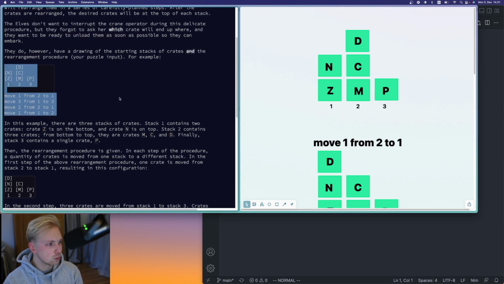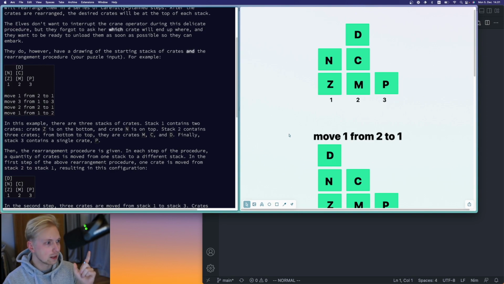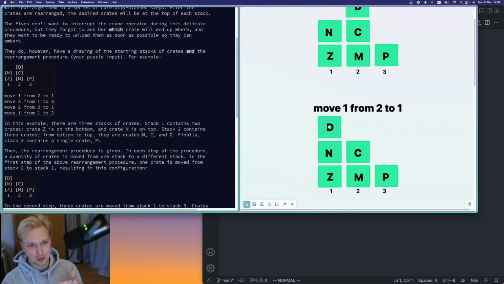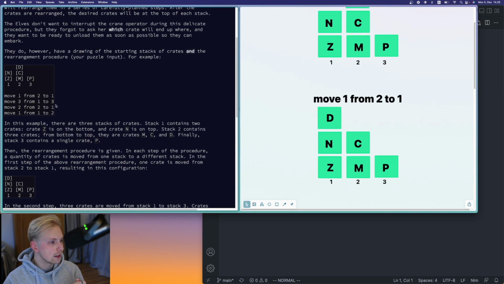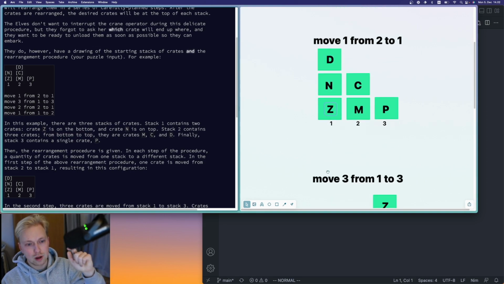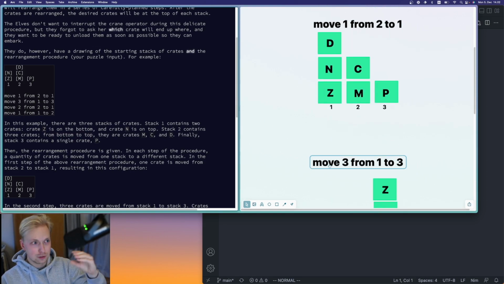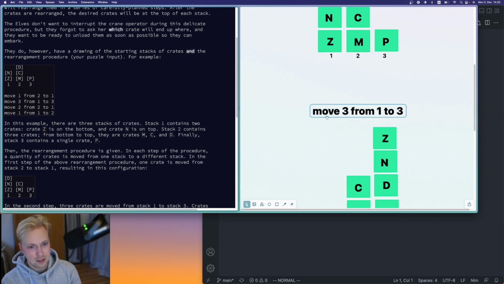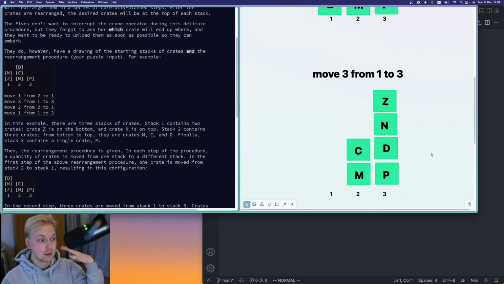So the first instruction would be move one item from stack 2 to stack 1. That would mean we are moving D to the first stack, so that would look something like this. Then the second instruction is move 3 from 1 to 3. So we are moving 3 items from stack 1 to 3, moving them as you would physically. You first start with D, then N, then Z, so then it will become something like this.